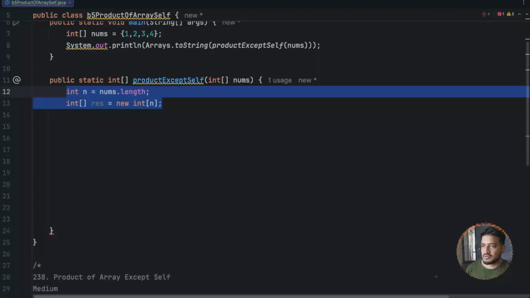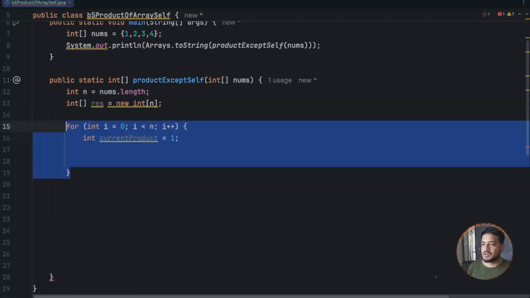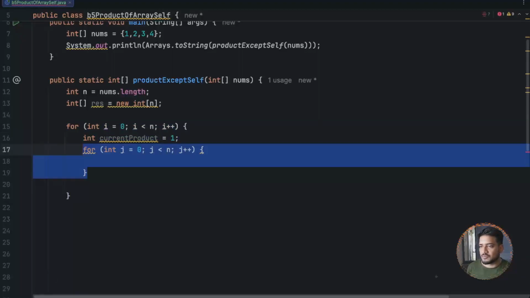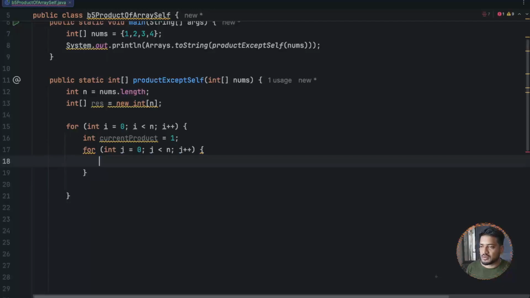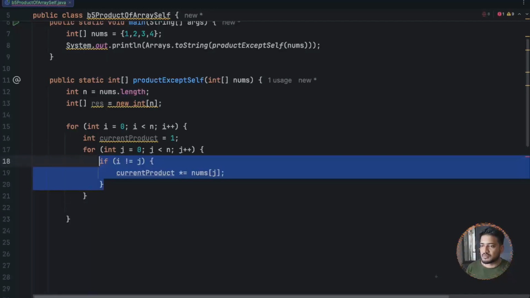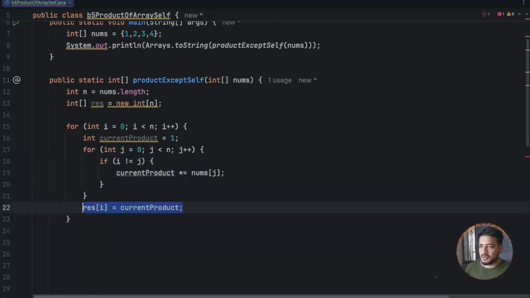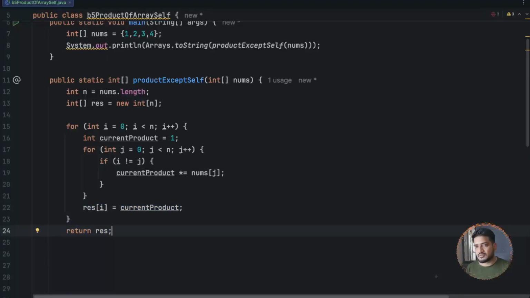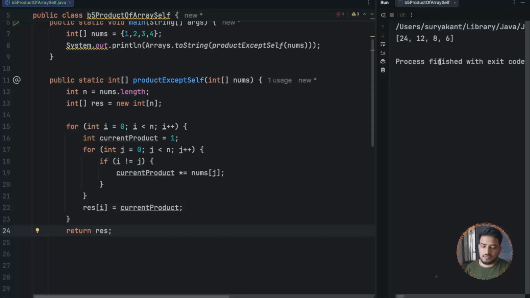So we can just take a temporary array, or the array that we are going to return at the end. We can just initiate a for loop to do the iteration. Then we have an inner for loop which will help us ignore the current index in this way, and we can just keep on calculating the current product. So at the end we get this and we can return the result. This is simple because this is brute force. Let's see the result. Run this. So yeah, here is our result.